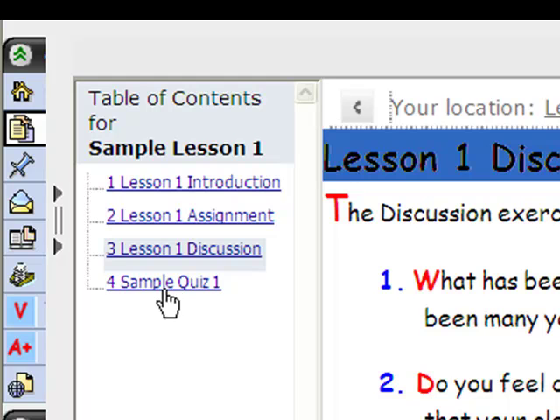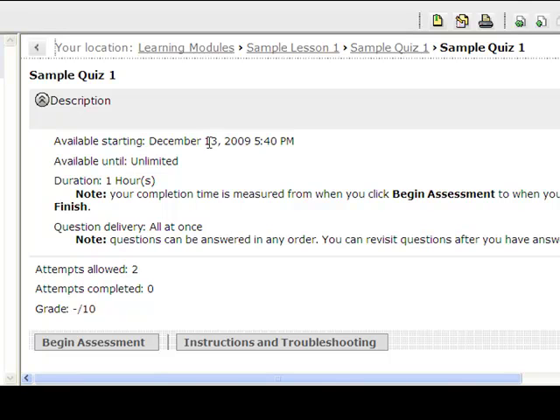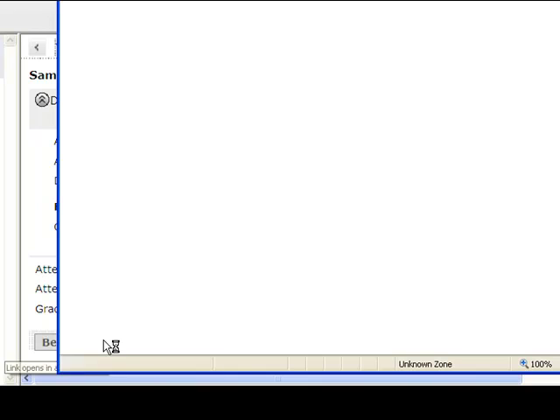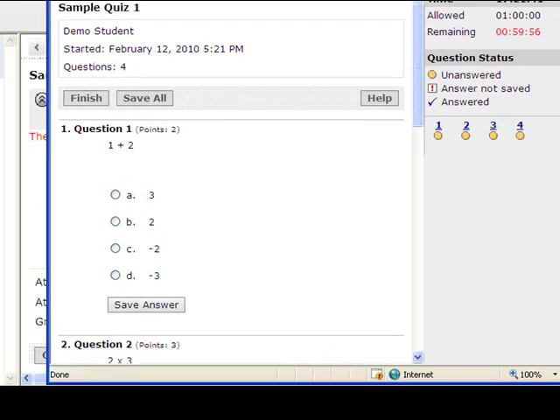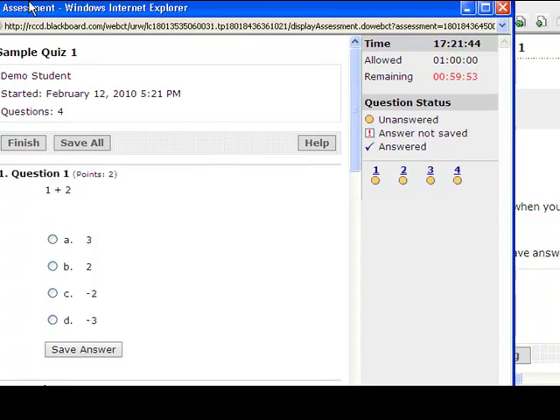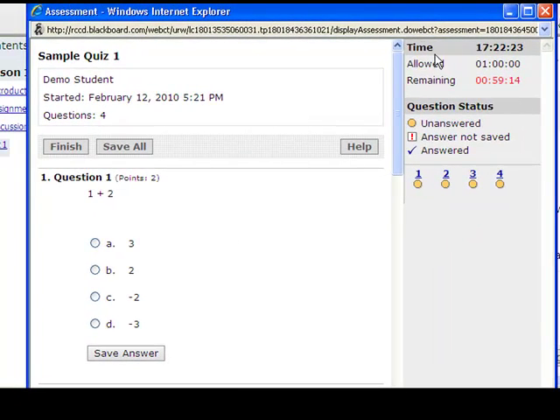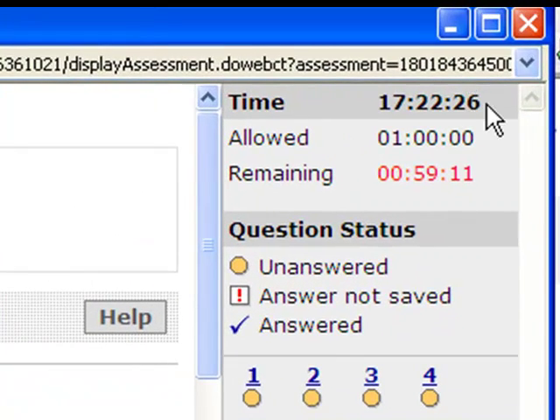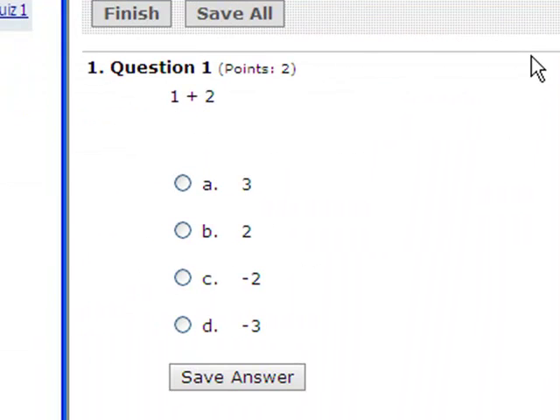I am now most interested in the sample quiz. So I'm going to click on that, and we're going to learn about how this works. It says that we're ready to do this quiz, so I'm going to click on Begin Assessment. Let me click on that. Okay, here we've got sample quiz 1. And over here, this tells us what time it is. Of course, we have to interpret that by subtracting 12. This is 5 o'clock in the evening, 5:22. It says that we have a whole hour to complete this. And right now we have about 59 minutes left, so I'd better get going.